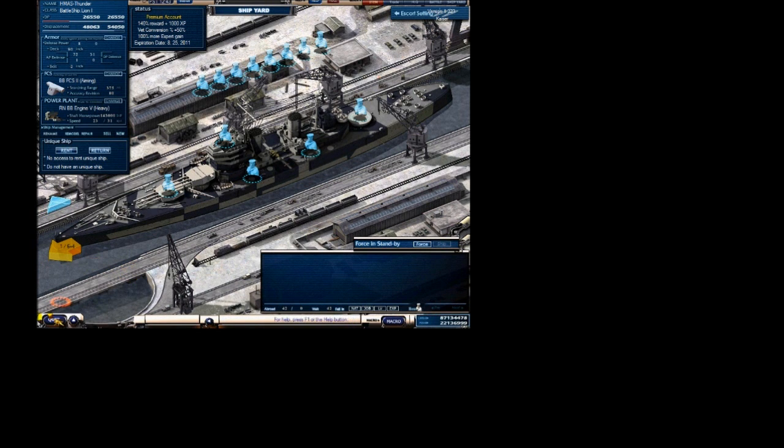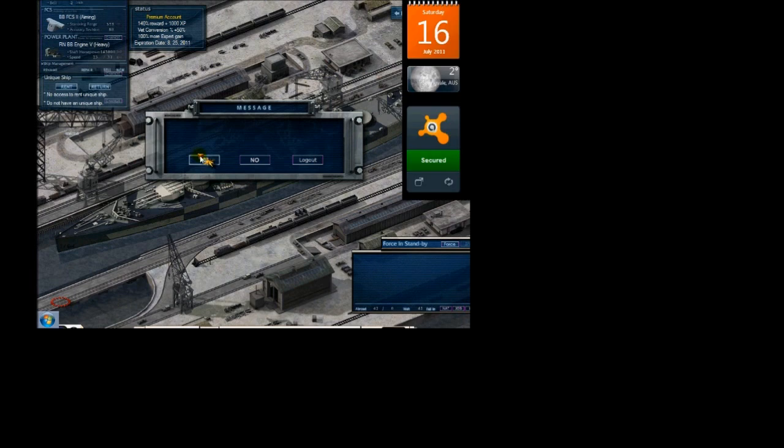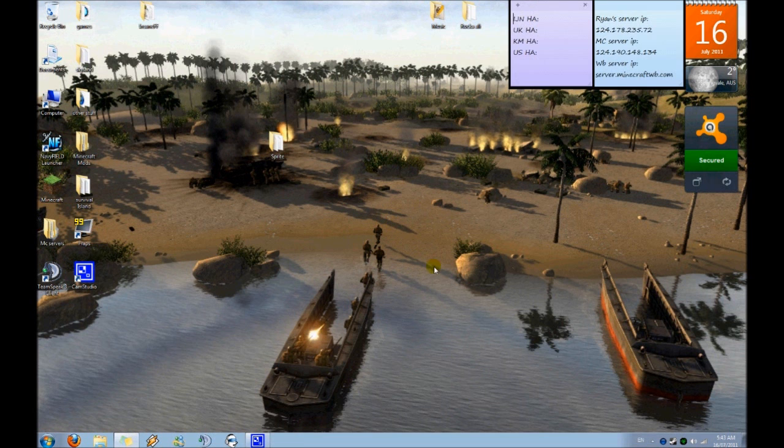So, anyway, that's how you edit a sprite in Navyfield. If you have any problems with that, just feel free to send me a private message. I'm always willing to help you guys.